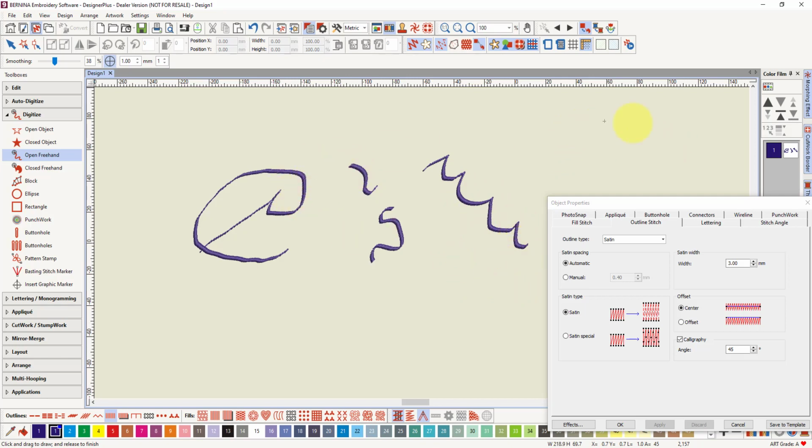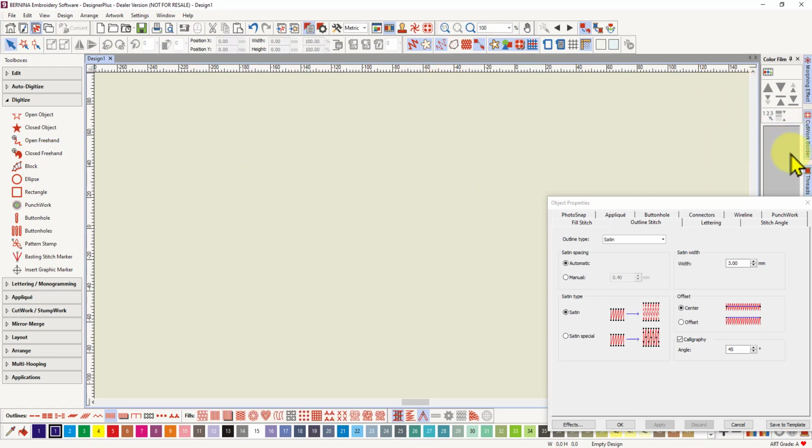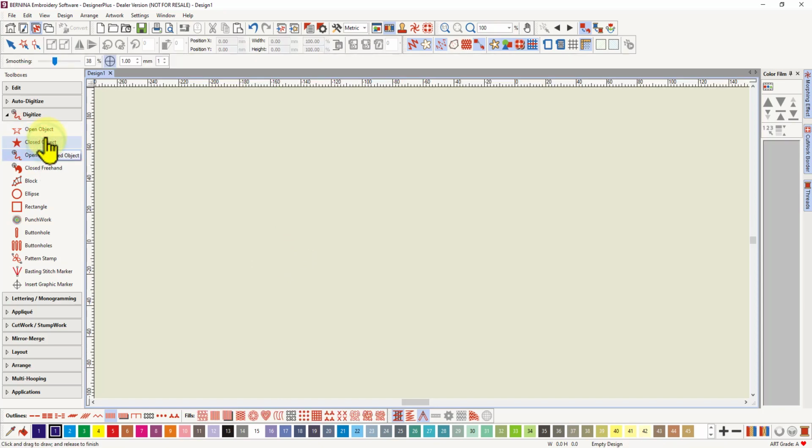Now I'll grab my pen, so I'll just delete all of those. And I'll go OK on that dialog box to get rid of it. And I will start to write my name. Now I am trying to work around a microphone as well, so bear with me. But let's see how we go. Whoops, would help if I got the tool. So I want an open object and I want the satin. And I've still got that set on calligraphy. So, oh, I need the open freehand object. So let's try again.